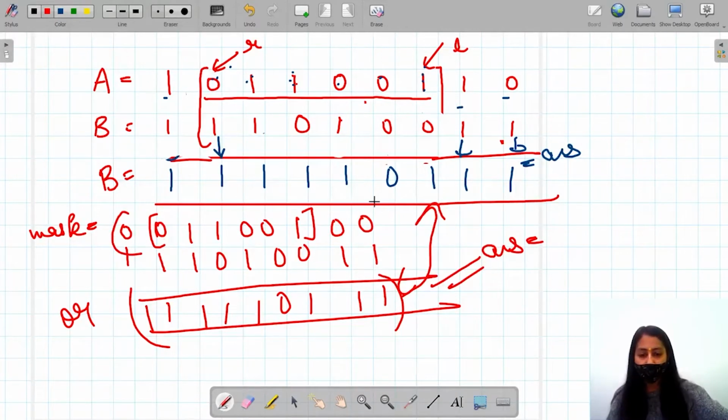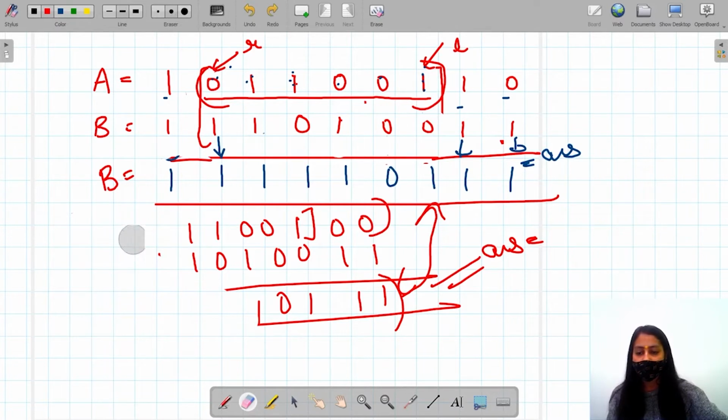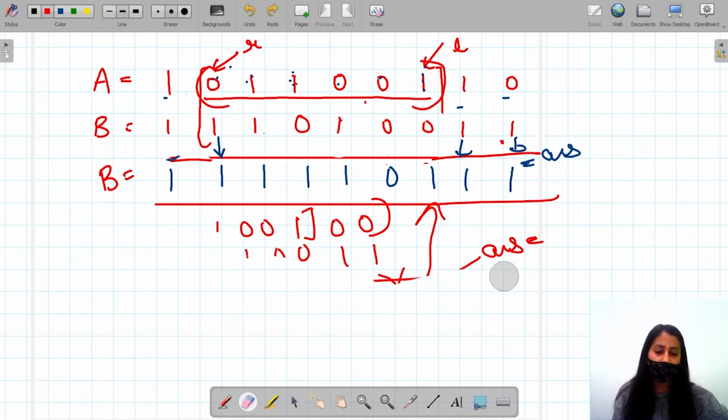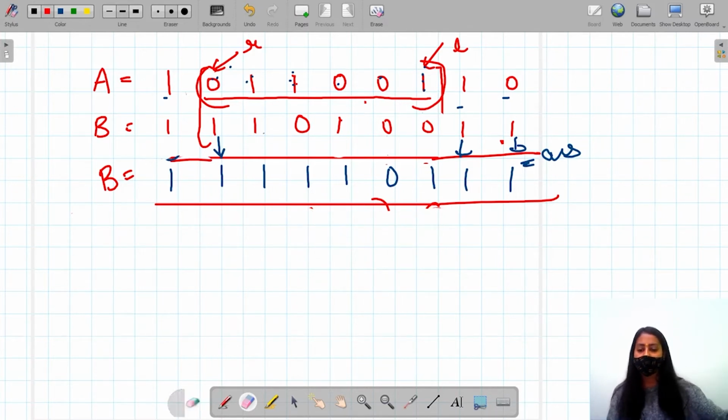So we have to produce this mask in which only the required bits are present, all other bits are zeros, right? So now our main task is to get this mask, right? Then we will perform the OR operation of this mask with B and we'll get the desired output, right? So how we will get the mask? In order to get that mask, we have to produce one more mask.